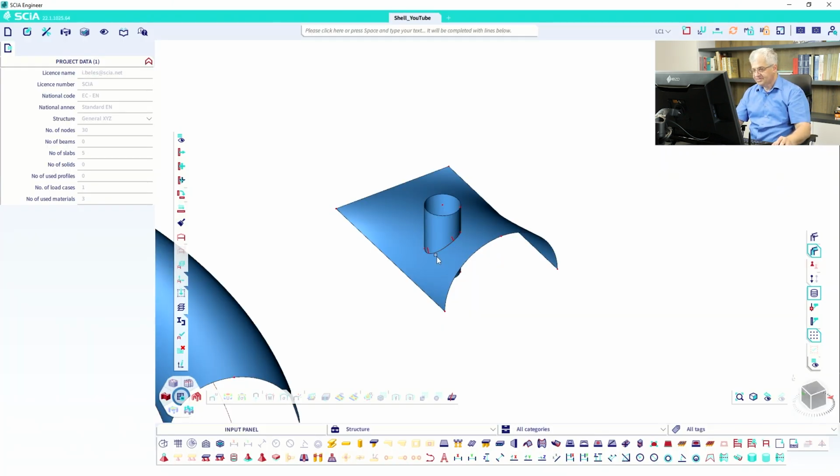Now we have this intersection line, and we can say which part, because this intersection line divides my 3D shell into 2 parts usually, and I can say which will remain in the structure and which should be removed. Removed means it's not really removed, it's only invisible, because if you change something, it has to be regenerated again and again. But you can delete it also.